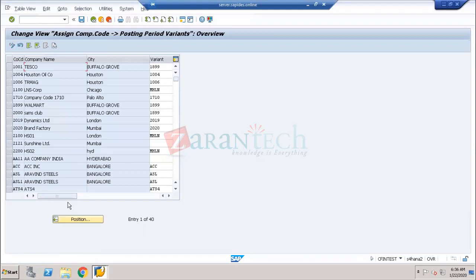Here, there is no new entry option. Why? Because you already have 40 company codes in this client. As I told you, one variant can be assigned to multiple company codes, or a company code can have a different variant also. So you would have to create 40 posting period variants and assign each company code to its variant. In our case, I'm assigning the variant, so I'll remove this.